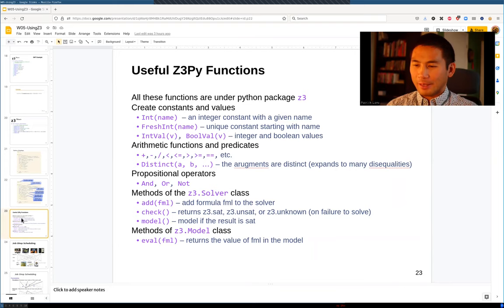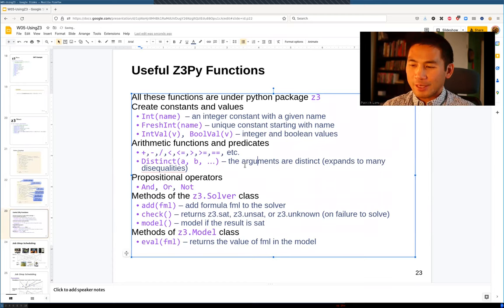But here's some useful Z3 Python functions. So we've seen int, and then we can have a fresh int, which is a unique constant, and we can generate like two or five with int val and true or false with bool val. There's the normal arithmetic functions and predicates that you might expect. You can also have distinct arguments. And so you can say x is not equal to y and y is not equal to z and x is not equal to w. So you have distinct things, you have and or not, and then you can add, check, and model. So I guess I could have printed model. And you can also evaluate in a model what is the value of a certain formula.